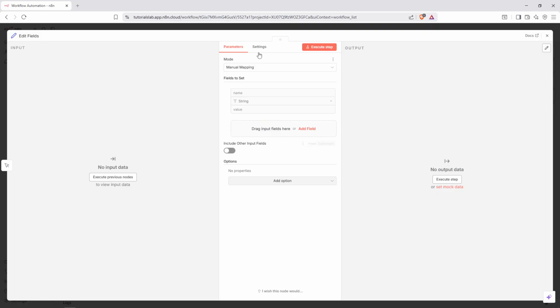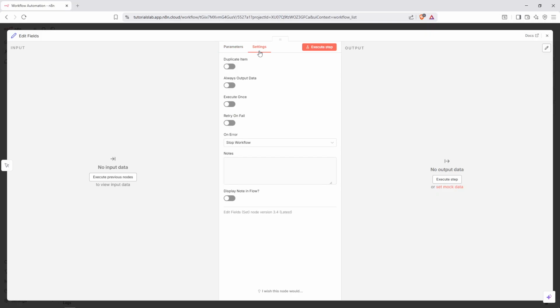Under the Settings tab, you'll find additional control options that fine-tune how the node behaves. Here you can toggle on the Allow Duplicate Items switch if your workflow needs to process duplicate entries rather than filtering them out. You'll also see options to always output your data, which ensures the node sends information forward even if no changes are made. The Execute Once option is useful when you want the node to run only a single time regardless of how many items pass through it.